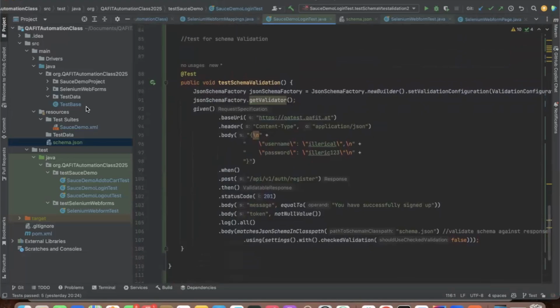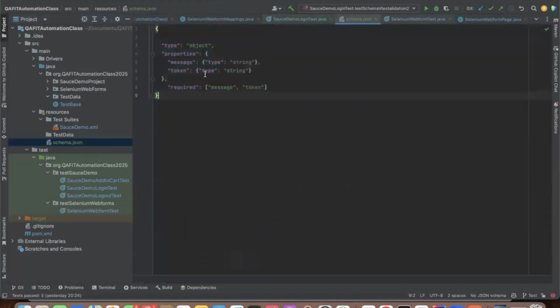The schema which I looked up yesterday is still the same. This schema is written according to what kind of response you get. When we did the POST method to register users, we were able to get a message part and a token part. So what schema validation is trying to do is structure your response such that you know exactly what to expect. We are expecting some object, so we say type object.